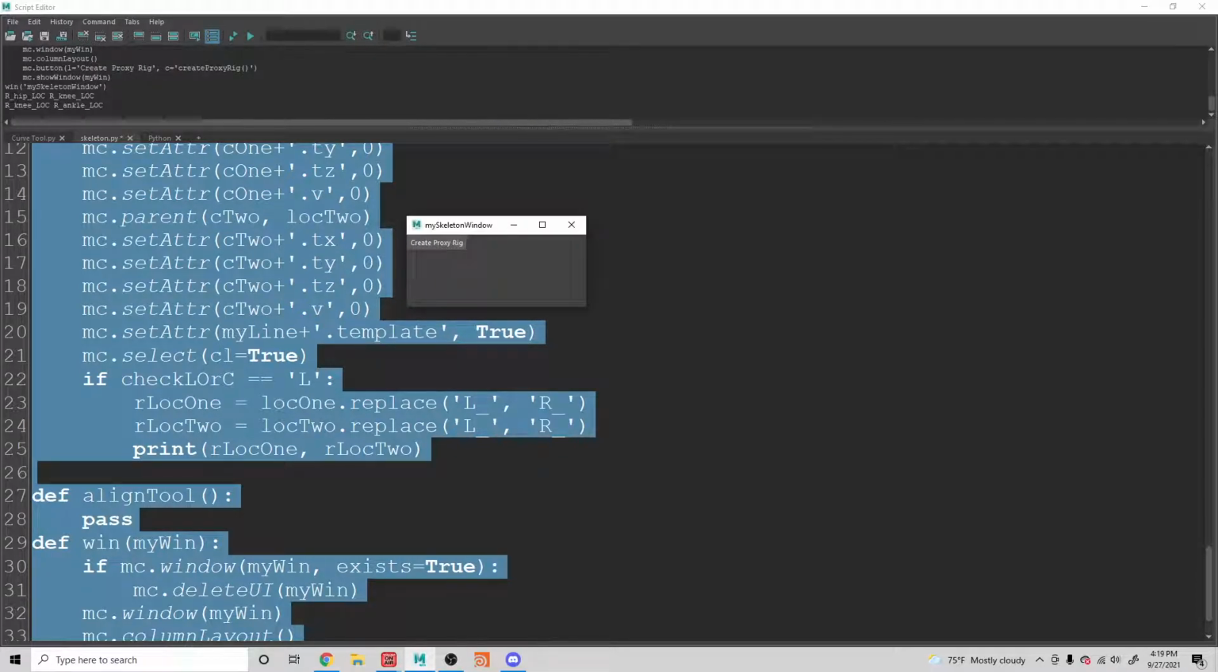There we go. So we can see that with those two that we created already, we have the R versions of that. So we're doing the opposite side.